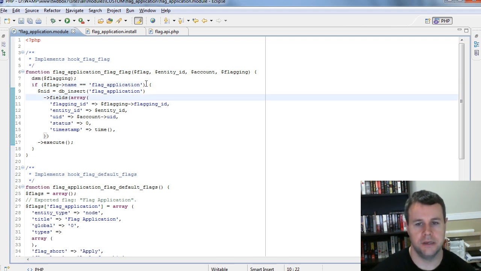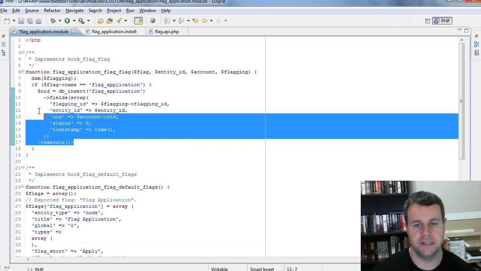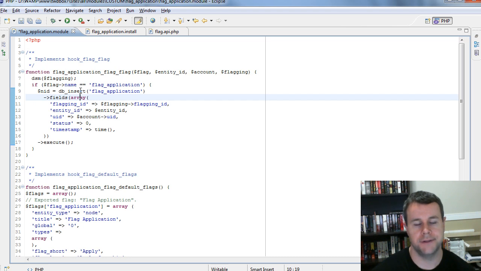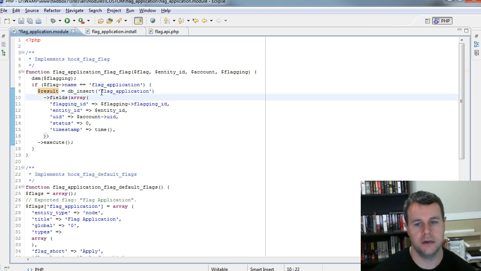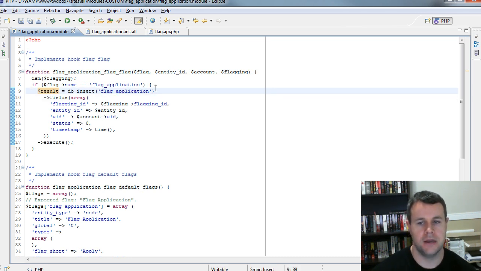Then what I'm going to do is create an insert. This syntax right here is actually from the new way that Drupal interacts with its database, and it does so through objects. And so what we're doing here is this variable could be anything. Really, it makes more sense to have it as result. So result is equal to, and I'm calling the function db_insert. And what I'm going to insert into is you pass in the table name. So I'm inserting into flag application. And you'll notice that there is no semicolon here. Then provide an arrow, and we're going to provide some fields.